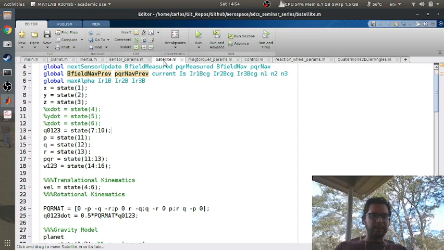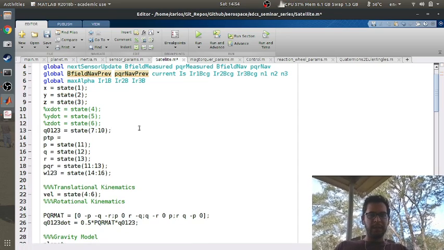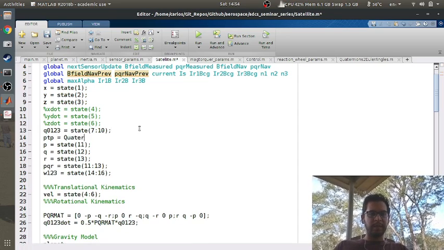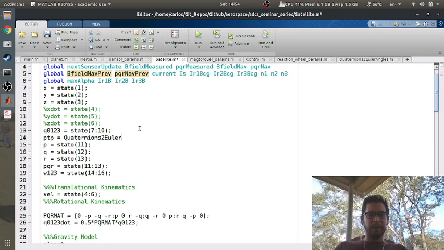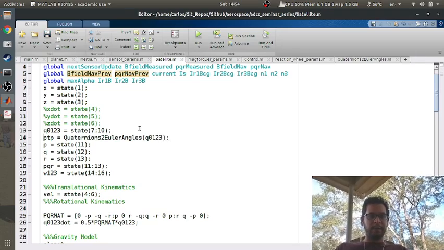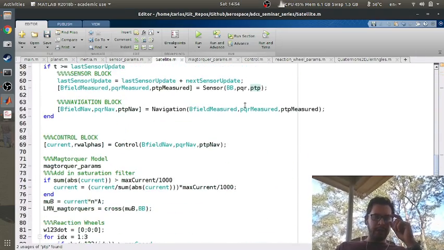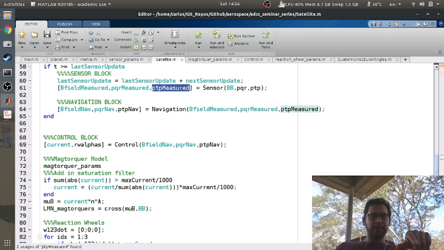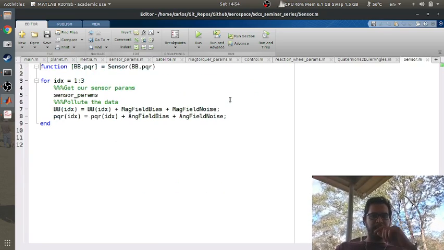So in the satellite routine, what I'm going to do is Ptp is quaternions to Euler angles of Q0, 1, 2, 3, and that will convert to my Euler angles. And then in here, I'm going to send Ptp to the sensor block to give me my Ptp measured, which means I need to go into my sensor block.